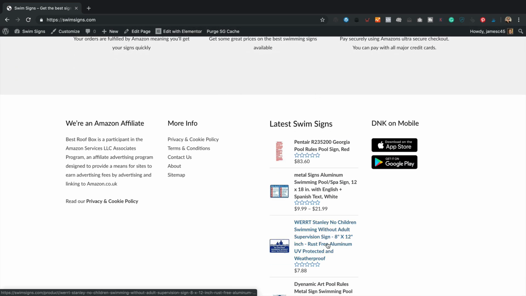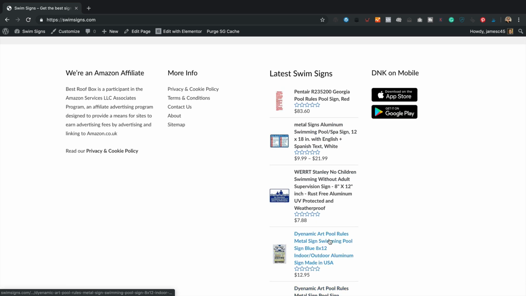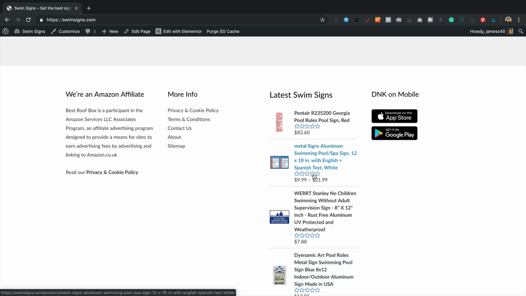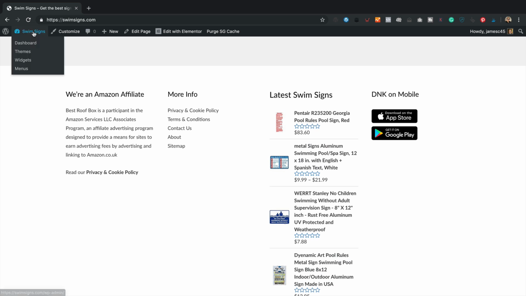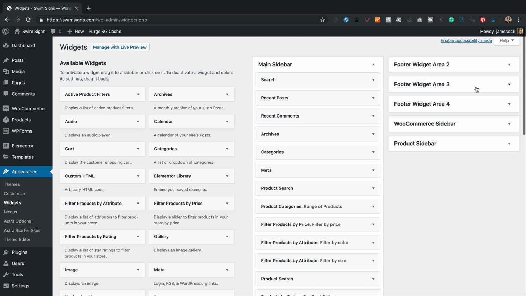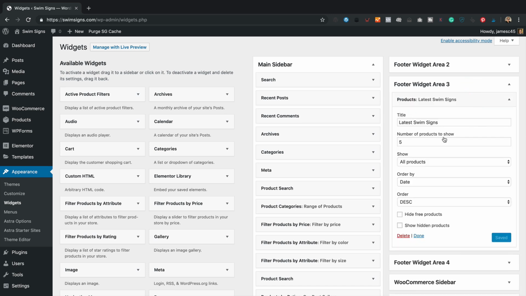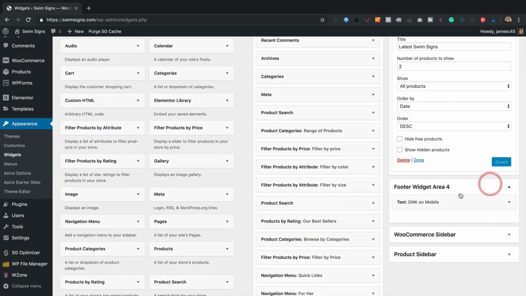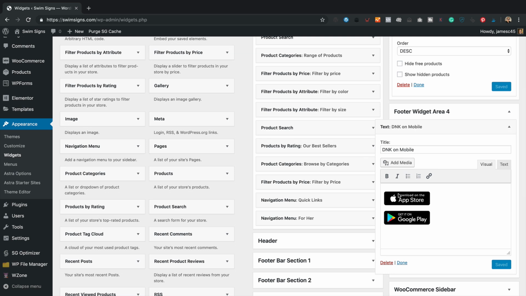There we have it, but it's a bit long, isn't it? So let's reduce it down to 2, I think. So back into widgets. Go into the widget settings. Let's change this number to 2. There we go. And then this widget area 4, there's this text widget with some App Store things.